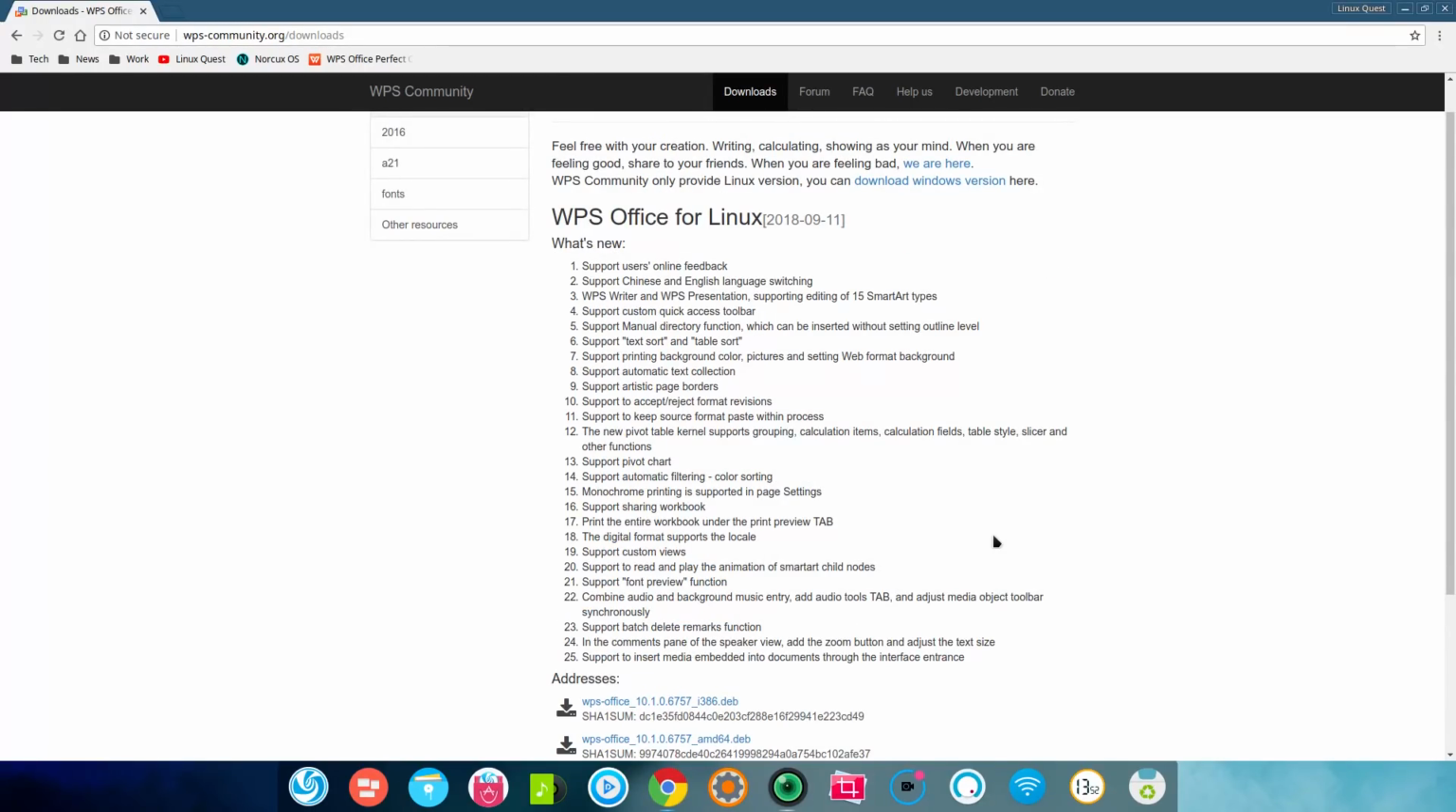One of the things that really stands out to me is the launch speed. So you'll see that here in just a minute. I mean, it's blindingly fast compared to what it was before. Or maybe I had a bad install or something, but the previous version seemed to take a while, and here it's noticeably quicker. All right, so you've got support users for online feedback, support for Chinese and English language switching.